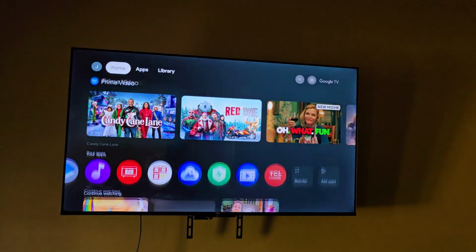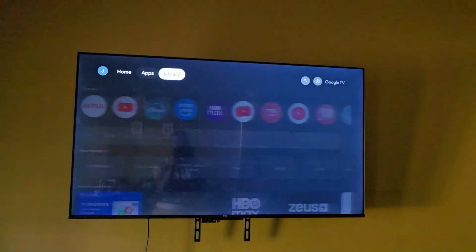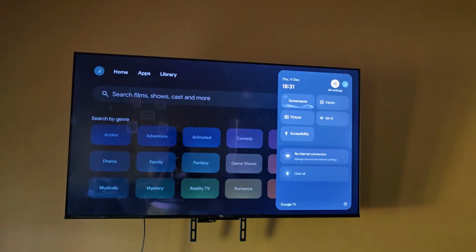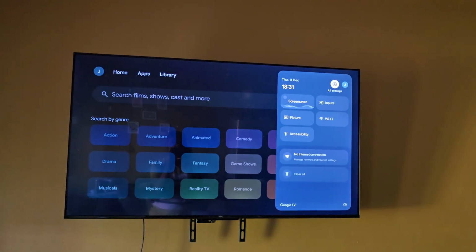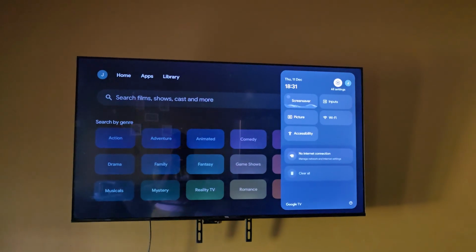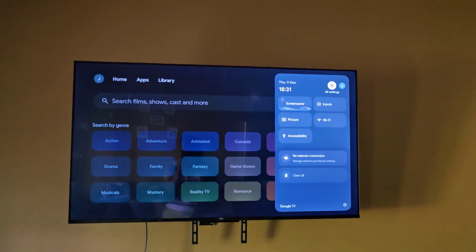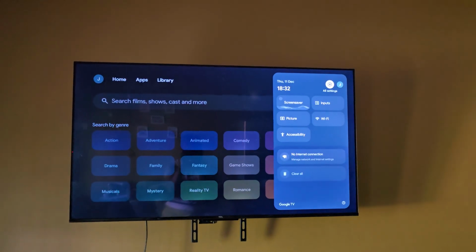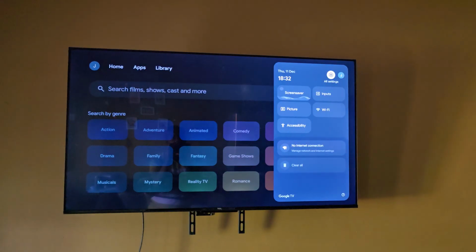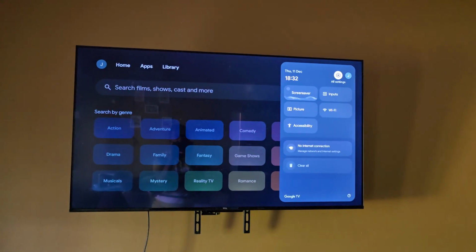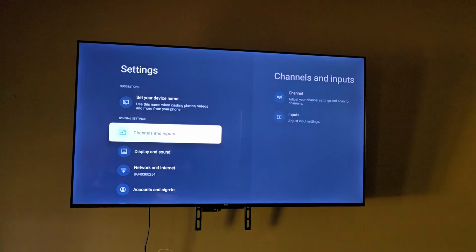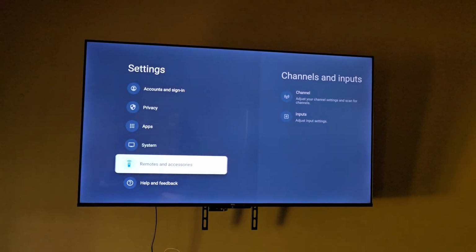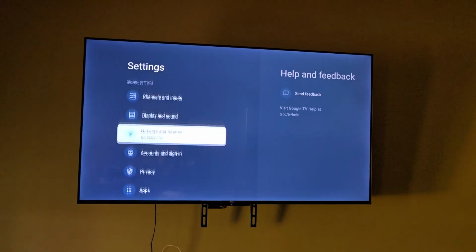All right, if you want to go to your settings to control what's happening on your TV, you can always go over to your extreme right and go here. You'll see quickly your notifications. You'll see inputs, such as to switch between HDMI inputs. You can go to screensaver, picture, Wi-Fi, accessibility, or you can go to all settings. This is your all settings menu. It's very robust, so you can go through. You'll find more settings here.